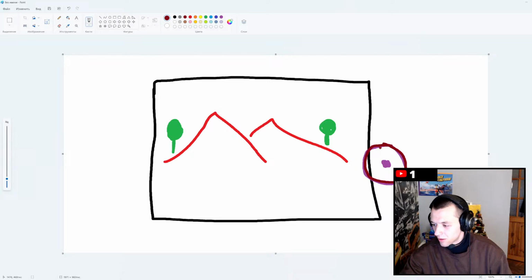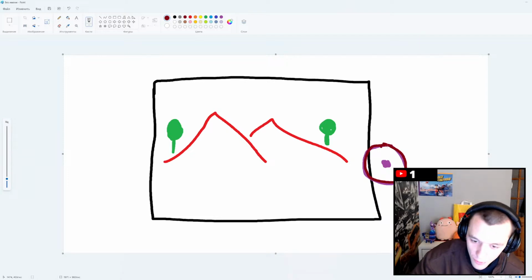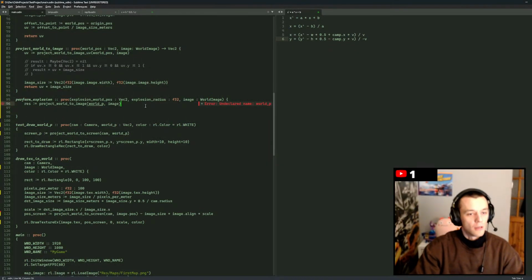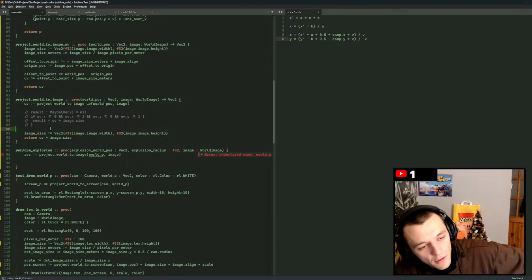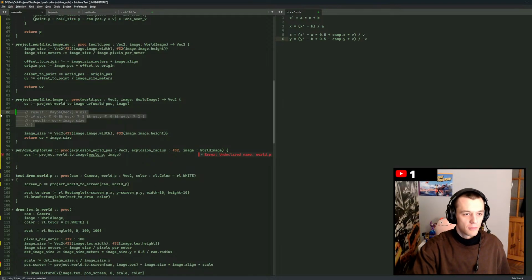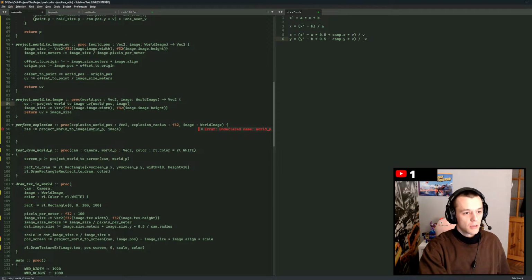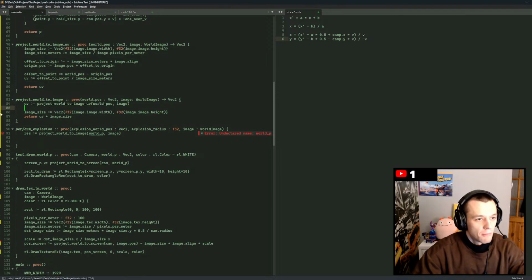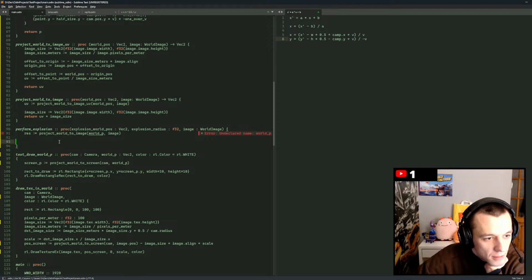Square circle intersection test. How do I do that? Let's figure this out. Let's figure this out. Yeah. Perform explosion. Explosion world position. Explosion radius.